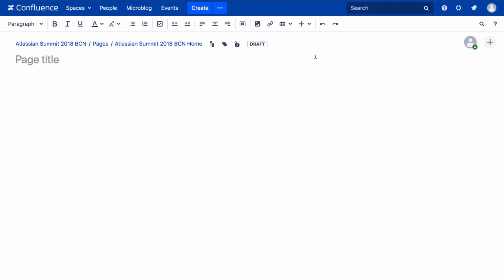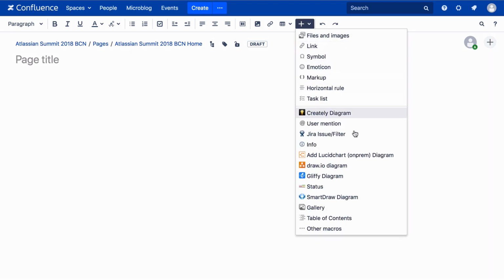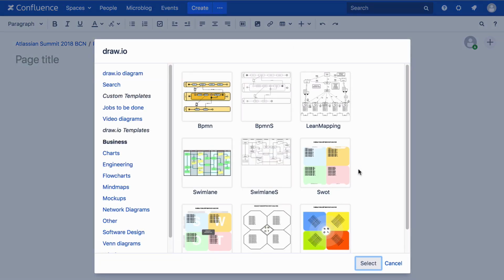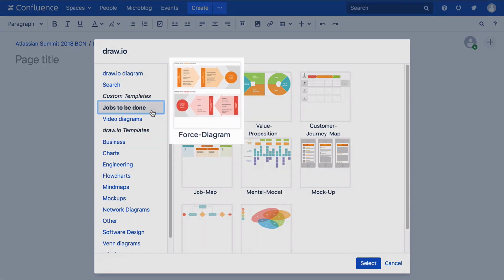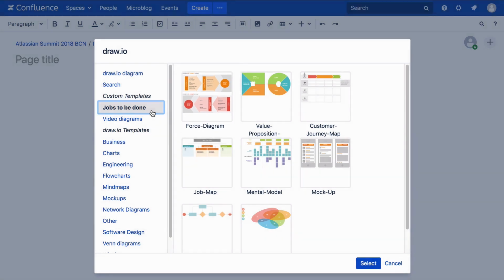If you now open the template manager again, you can see and look into your created categories and their underlying diagrams under Custom Templates. For example, you can see the Force Diagram template here.